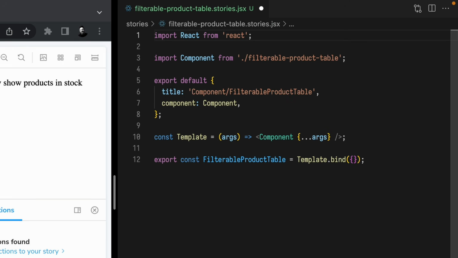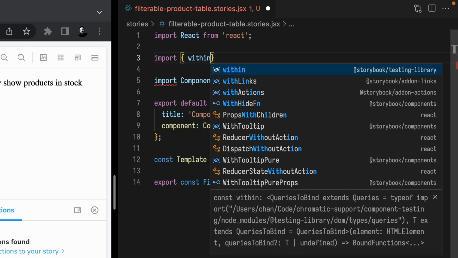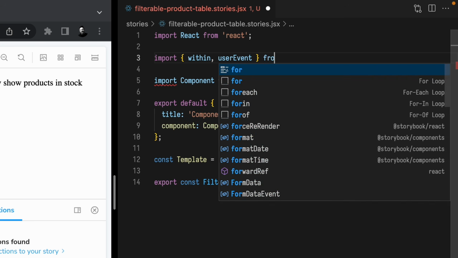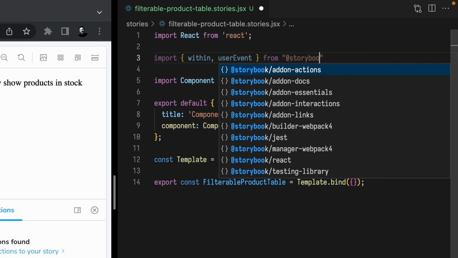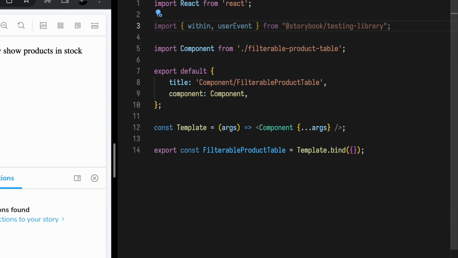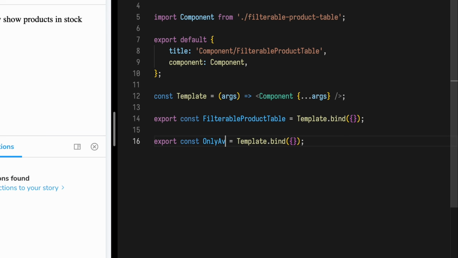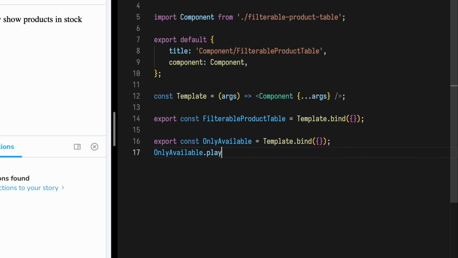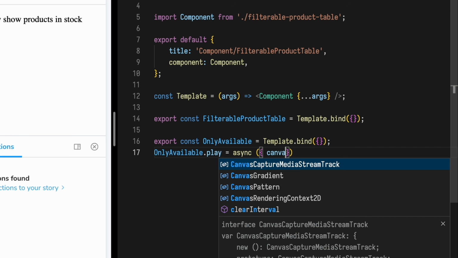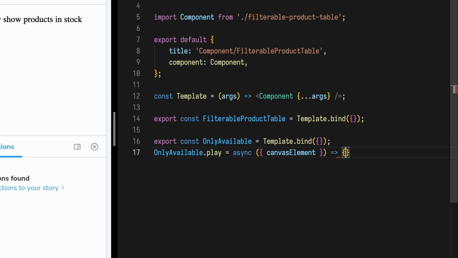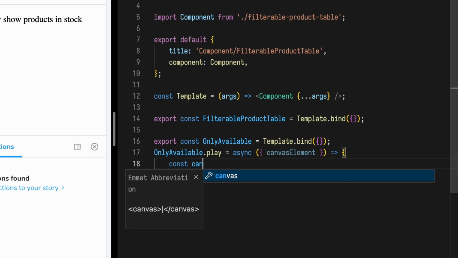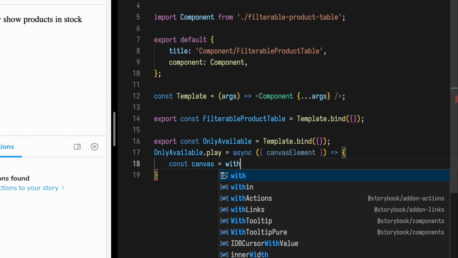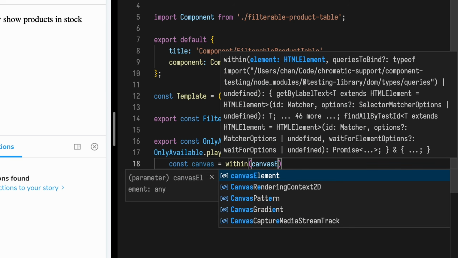To add component tests, let's import within and user events from Storybook testing library. Then we'll create a new story. We'll name this only available. On only available, add a play property. That property is going to be an async function. It'll destructure the canvas element and run a function block. We'll set a scope on a canvas variable, use within, and give it canvas element.